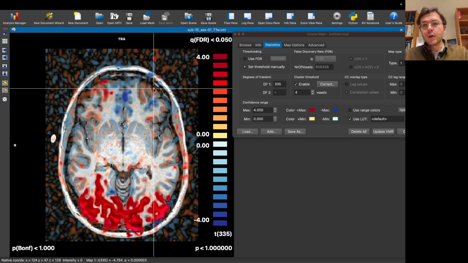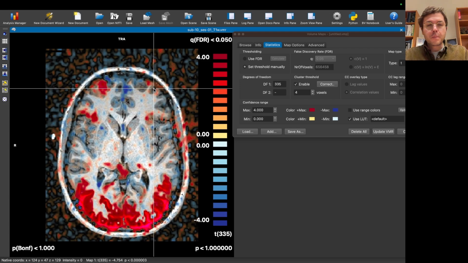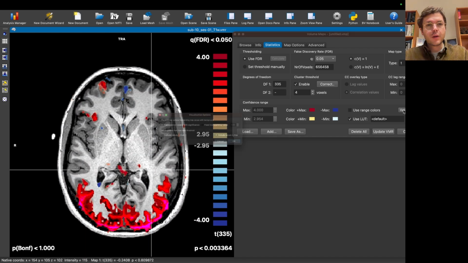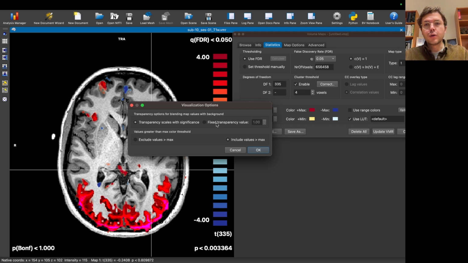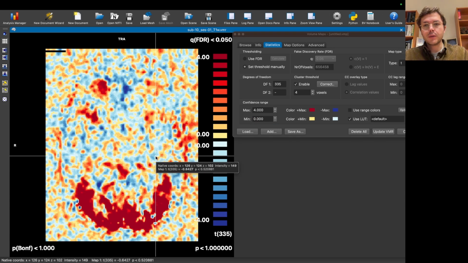Then let us look into our statistical maps in a bit more detail. Of course, we can just enable the, let's say, FDR thresholding. We can, of course, turn off the transparency if we wish to see the maps without a transparency value, for instance, here.